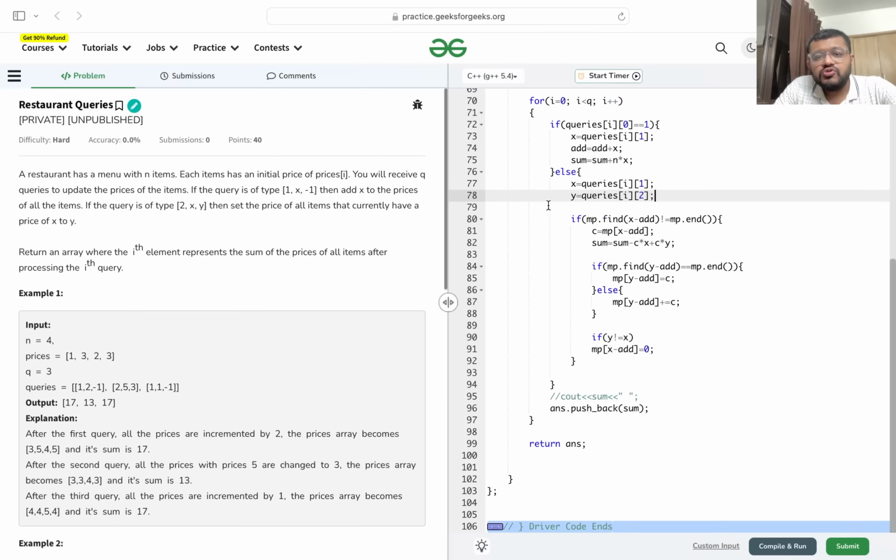So first of all, you check whether that x minus add is present in the map or not. So if mp.find(x minus add) is not mp.end, then only go further. So count of that element is map of x minus add. So how much will the sum be changed? Sum is equal to sum minus count multiplied by x, because all the x will be replaced by y, so plus count into y.